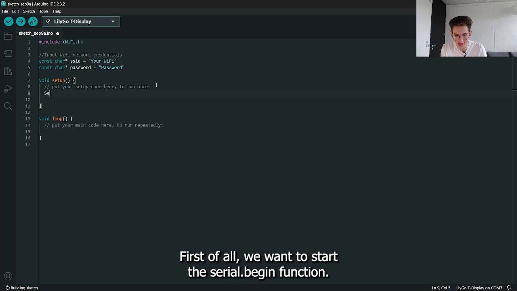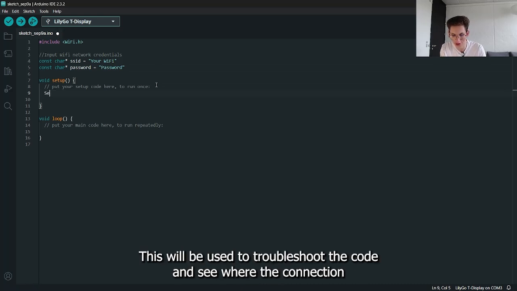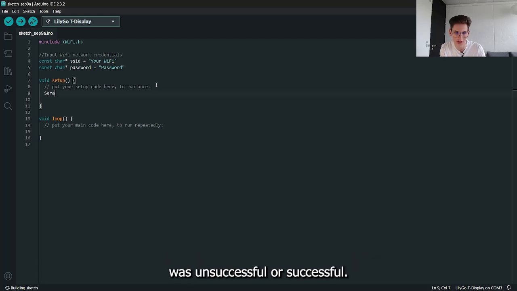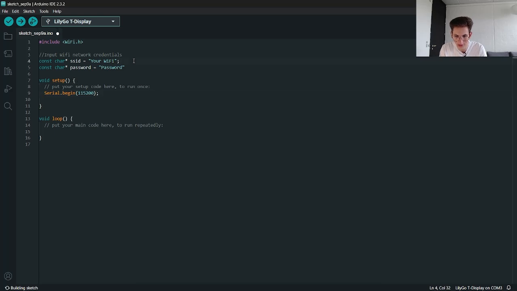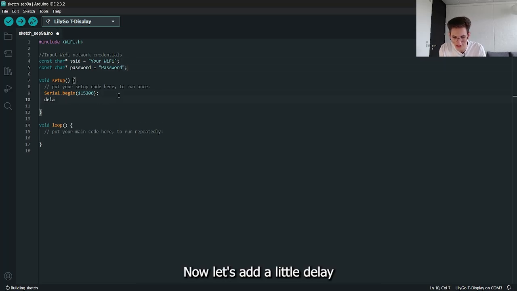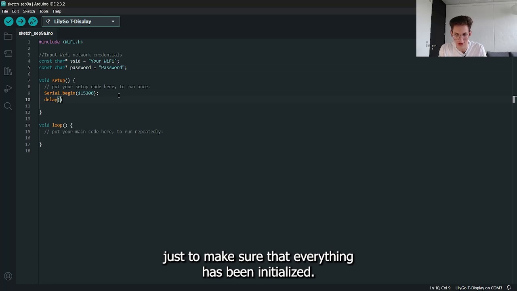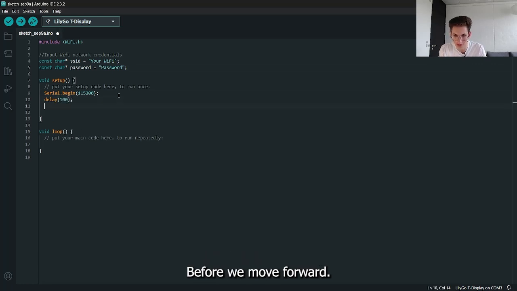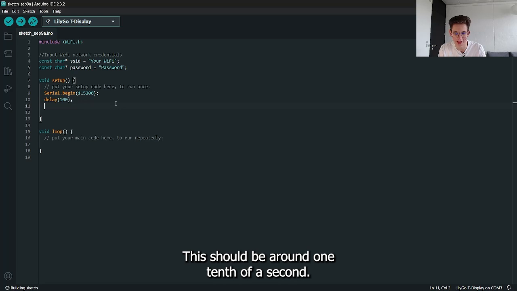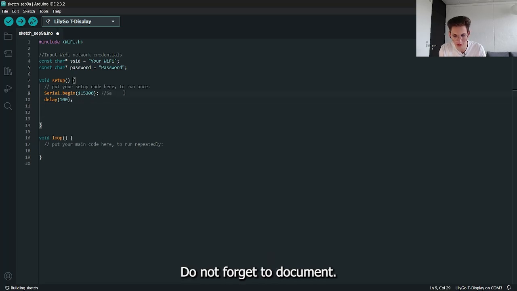First of all, we want to start the Serial.begin function. This will be used to troubleshoot the code and see where the connection was unsuccessful or successful. And we're going to be using 115200 as per usual. Do not forget the semicolon up here as well. Now let's add a little delay just to make sure that everything has been initialized before we move forward. This should be around 1/10 of a second. Do not forget to document your code.